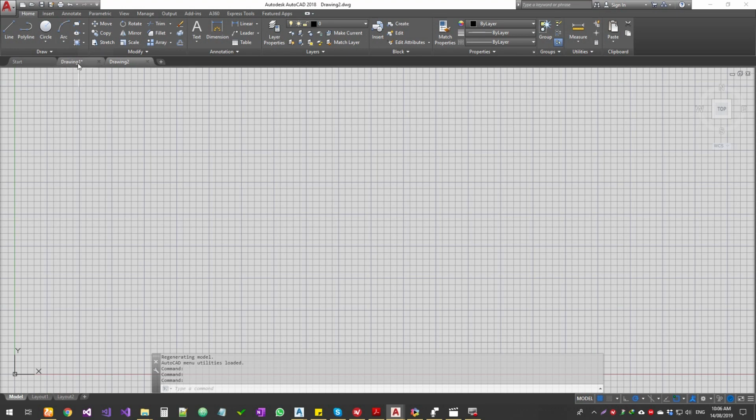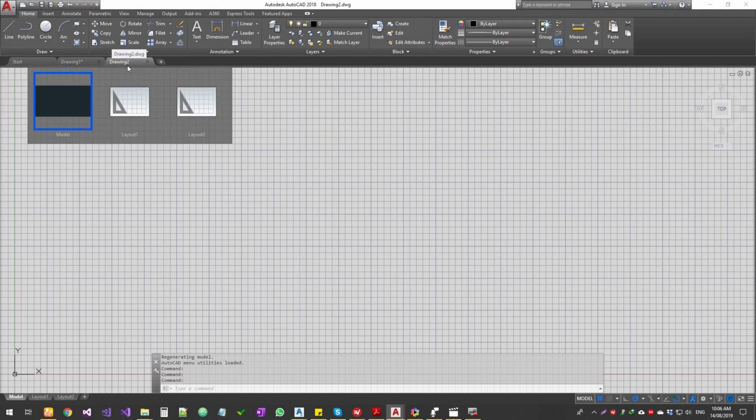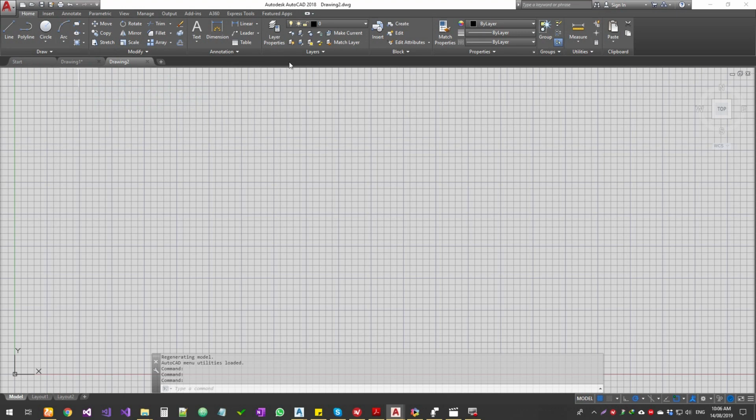Every time, AutoCAD names a new file Drawing1, 2, 3, 4, 5. It's just a temporary name, so don't think that the file is saved. If you try to close it now, generally it closes it and discards the file. All right, so you need to save this one.